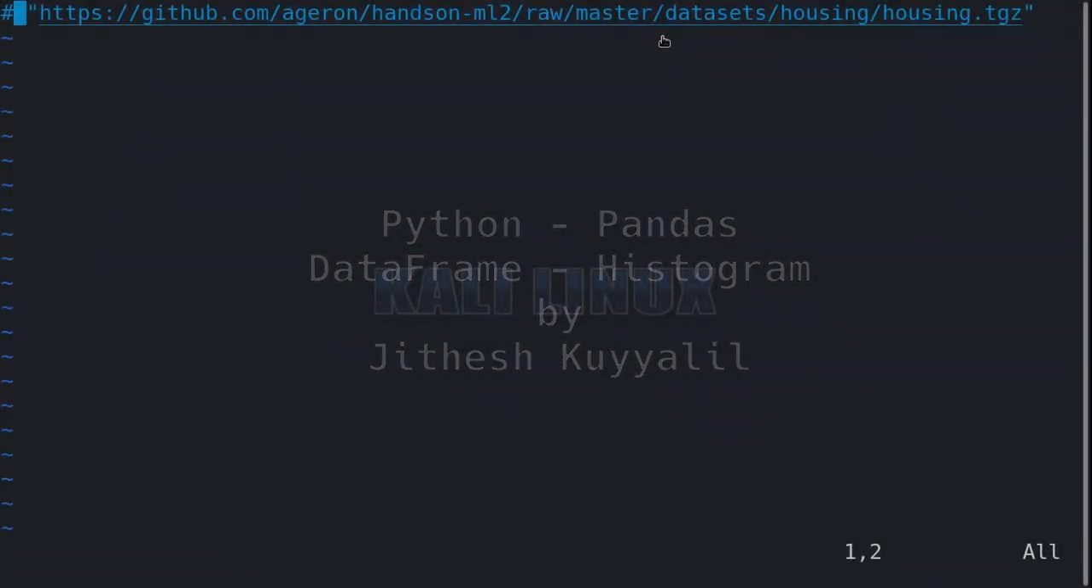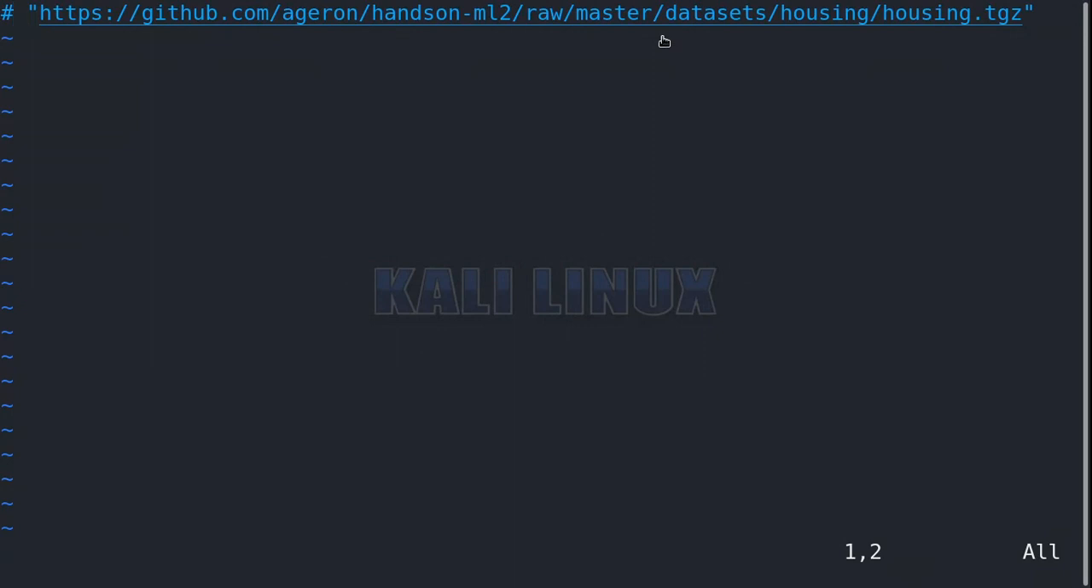Hello, today we will look at how to visualize a Pandas data frame. The data that I'm going to use is from this website. It's taken from a book on machine learning, and this is the link. So first of all, we need to download that data.